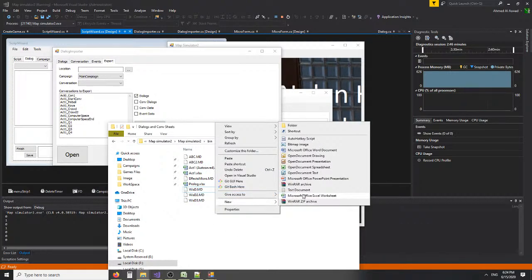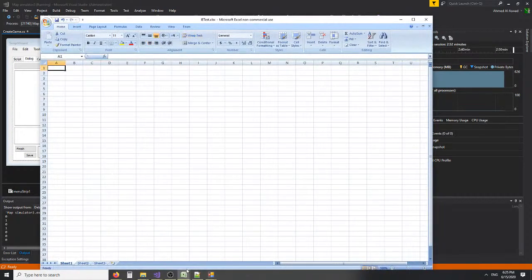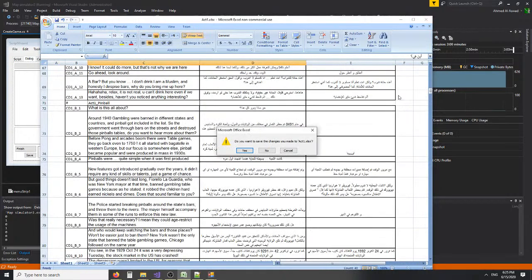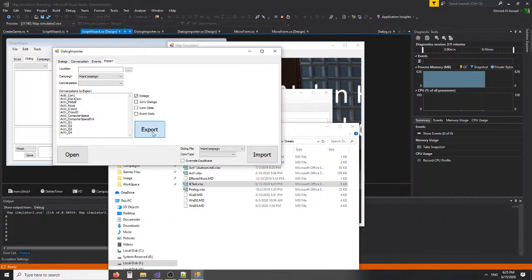I want an Excel file, test. And we're going to add 2 sheets. And we're going to save. We're going to close. Great. Export.